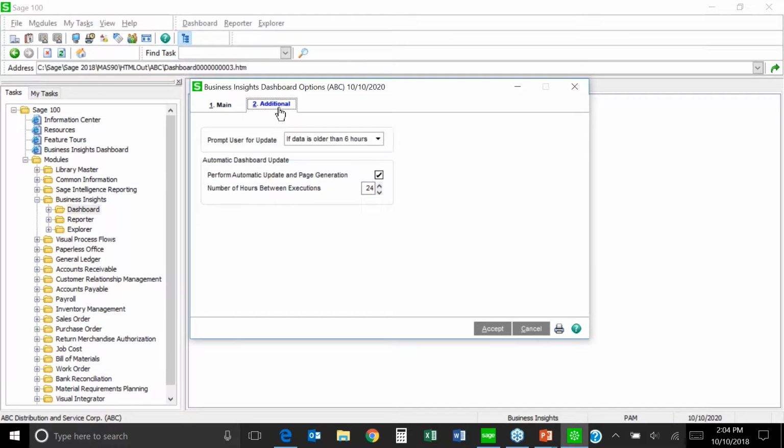And then on the additional tab, you can set it up to prompt a user to update. So meaning that if I go into my Sage and I have not updated or refreshed my screen, for lack of a better term, when it talks about updating, think of it as a screen refresh. If the data is older than 6 hours, it will prompt me to update it. You can have it always prompt you when you go into Sage. And you can also set it to 6, 12, or 24 hours, or to never automatically prompt.